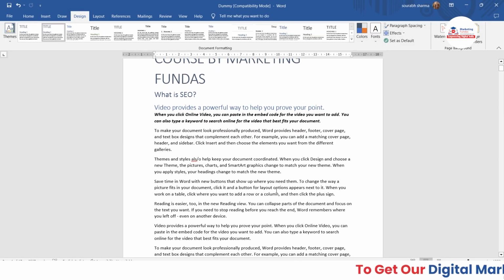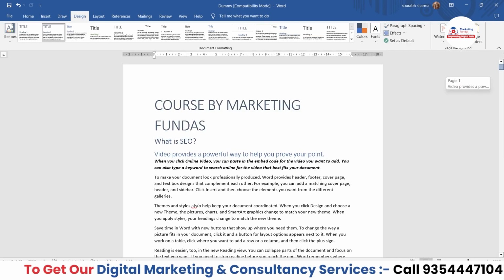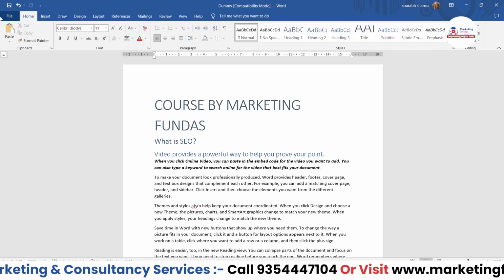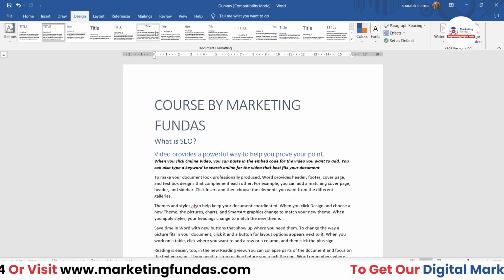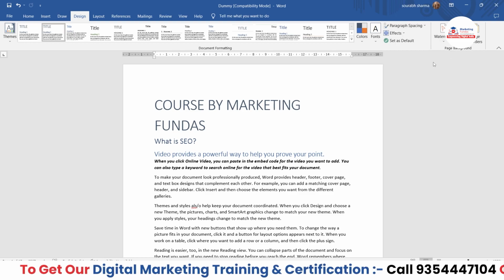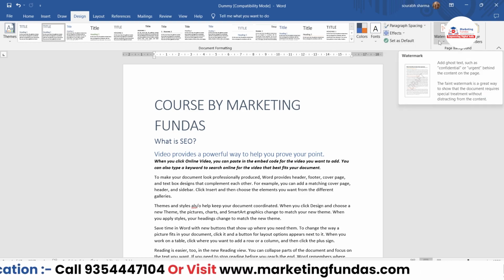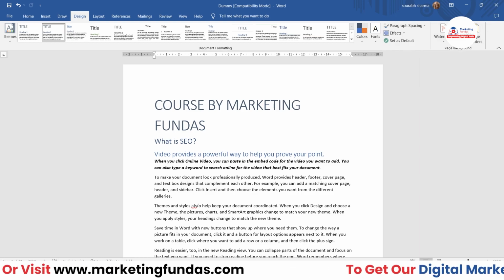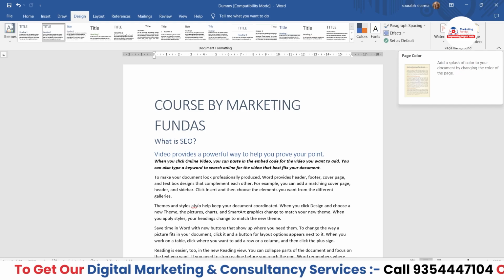So guys, as you can see, right now I am in my MS Word software, right? And if you are in the home tab, first you have to go to the design tab, right? In the design tab you will be able to see this page background option. I've already told you how to use the watermark option. Now I'm gonna talk about the page color and page borders options, right? So let's start with page color.